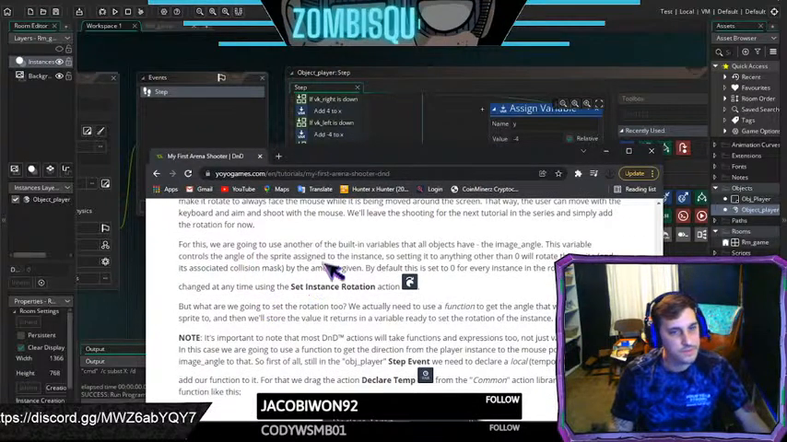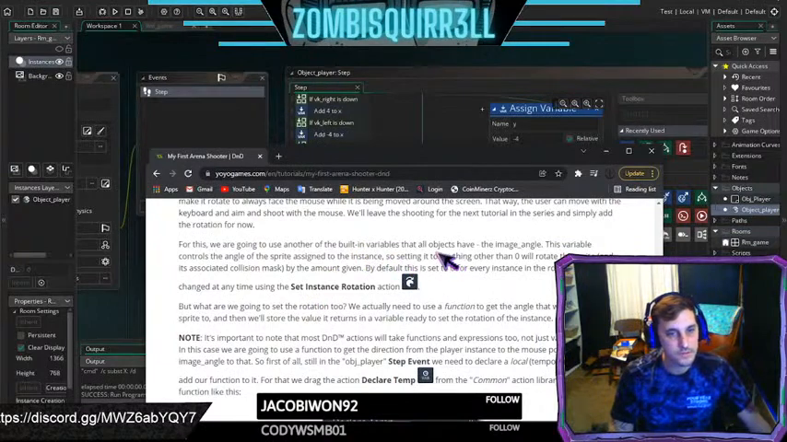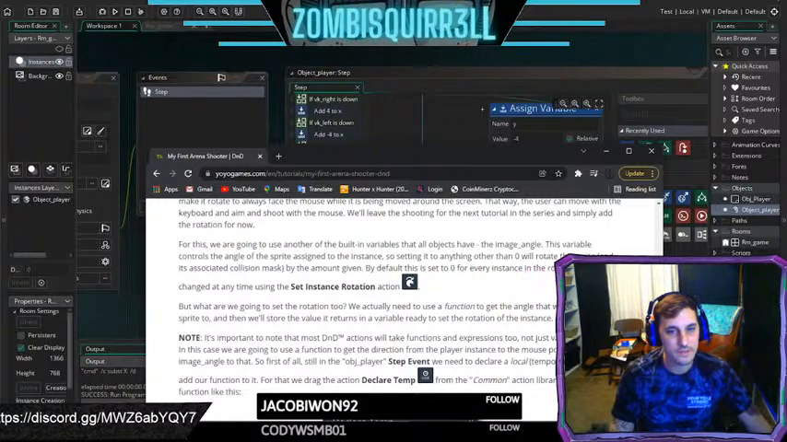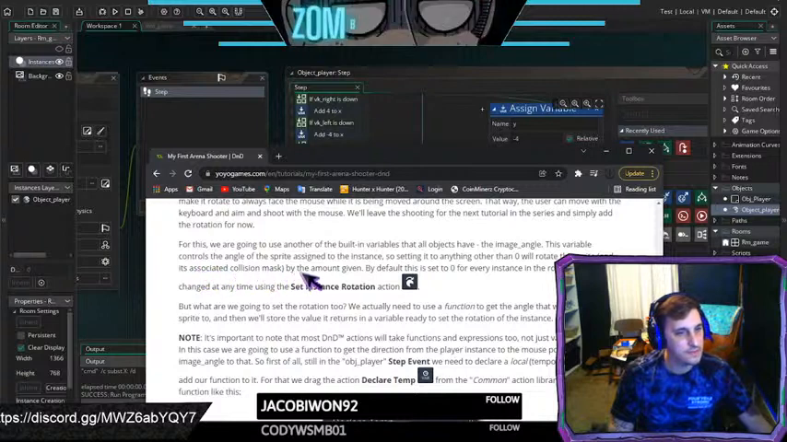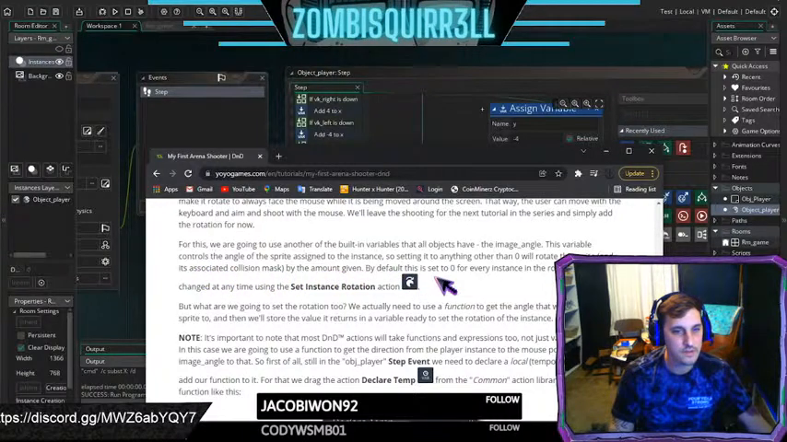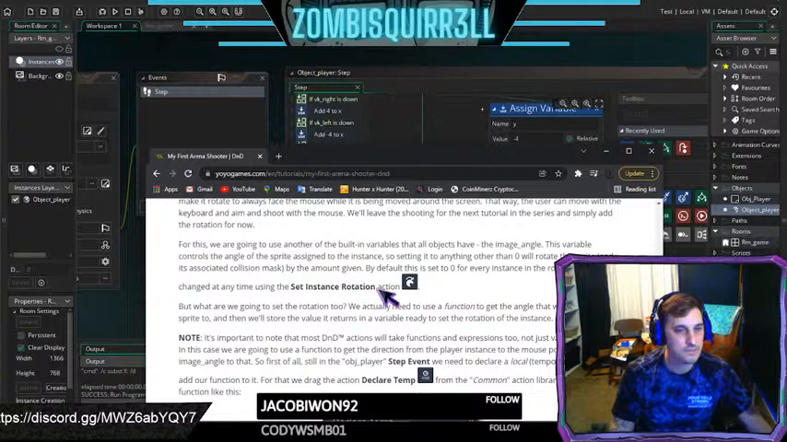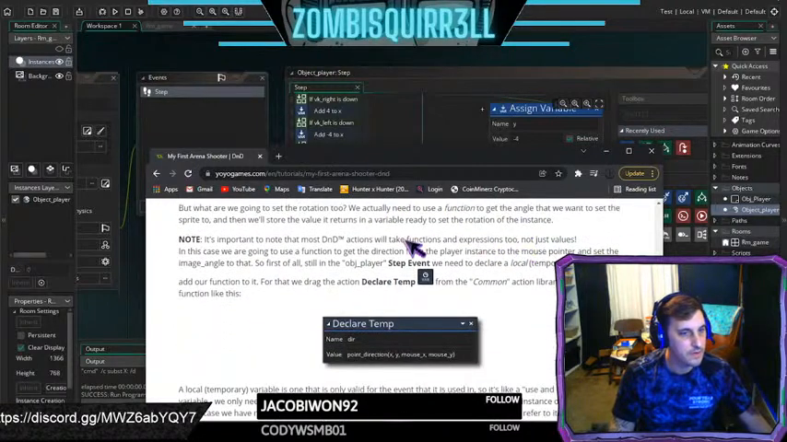For this, we are going to use another of the built-in variables that all objects have: the image angle. This variable controls the angle of the sprite assigned to the instance. By setting it to anything other than 0, we'll rotate the sprite and its associated collision mask by the amount given. By default this is set to 0 for every instance in the room. It can be changed anytime using the set instance rotation action. What are we going to set it to?